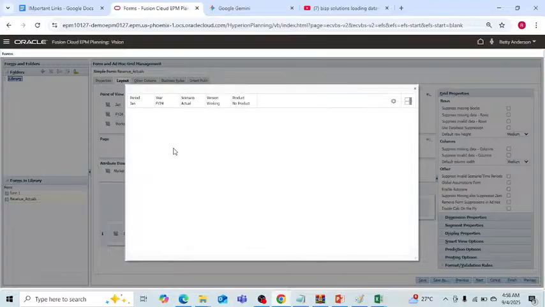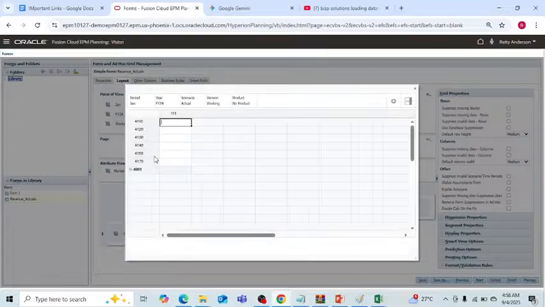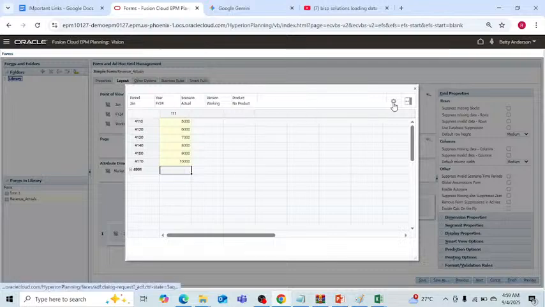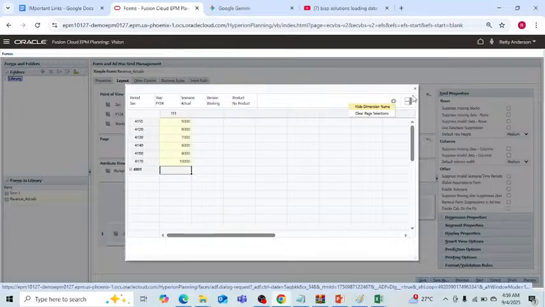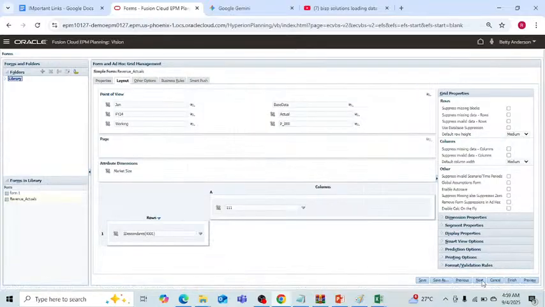So I can show you from here only. From here also you can put the data like 5000, 6000, 7000, 8000 and 9000. So we have just kept the data here. We'll save it again.